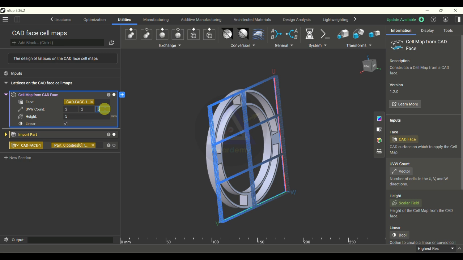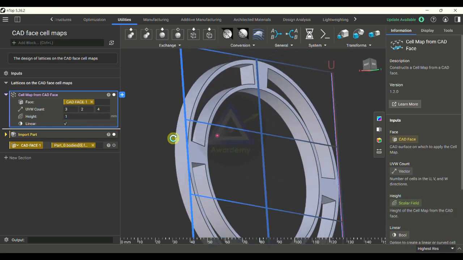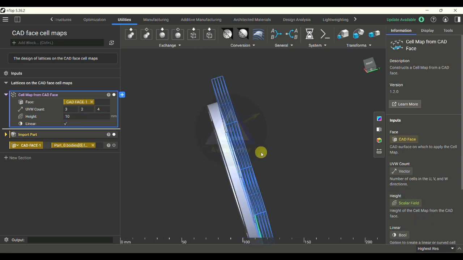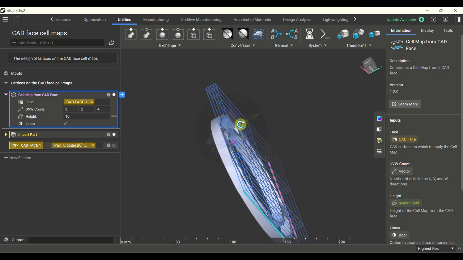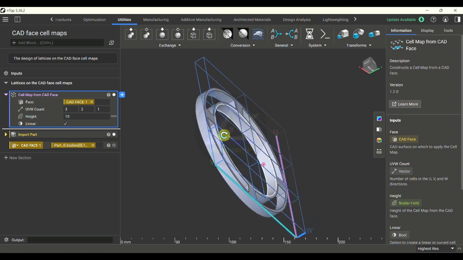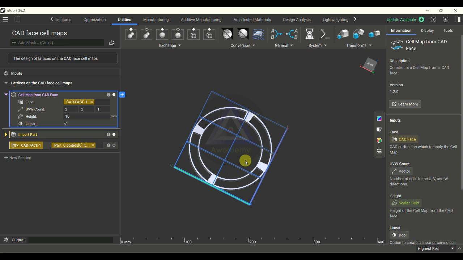Suppose you give this w as 4, in that direction 4, and if you give the height as 1, so this is 1 height. Or suppose you give the height as 10, so 10 mm. See, this is how we can generate our particular cell map by selecting the given face.